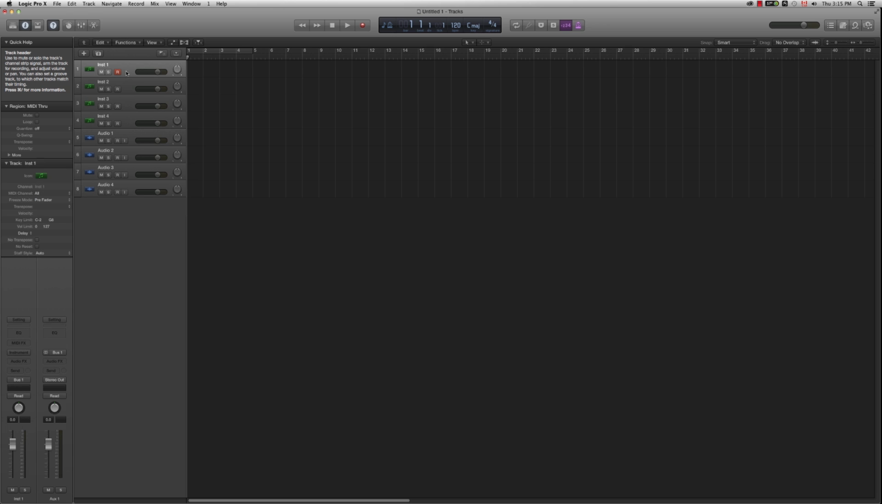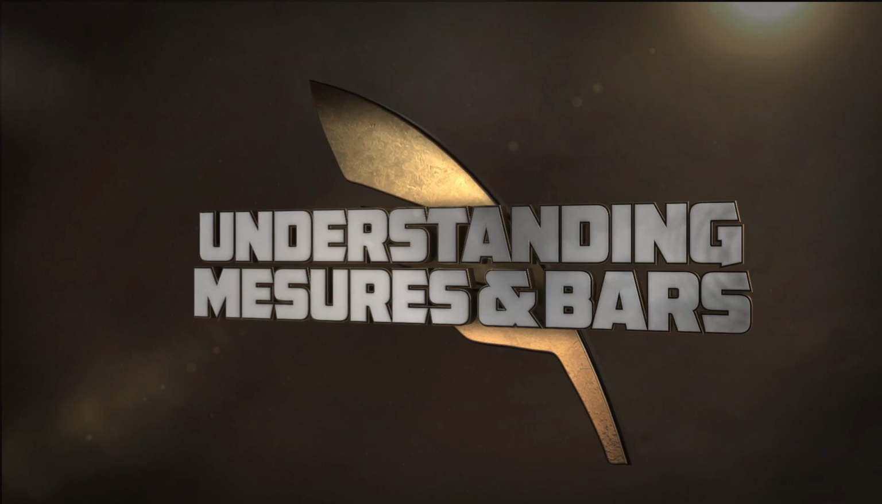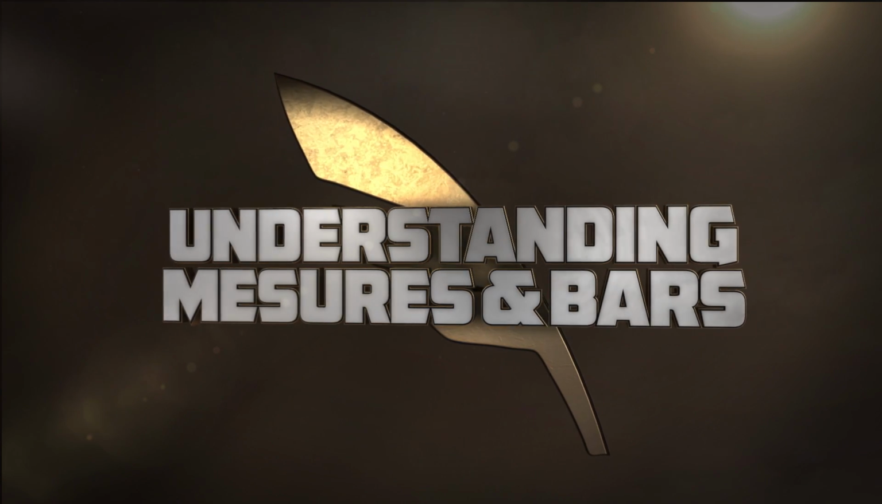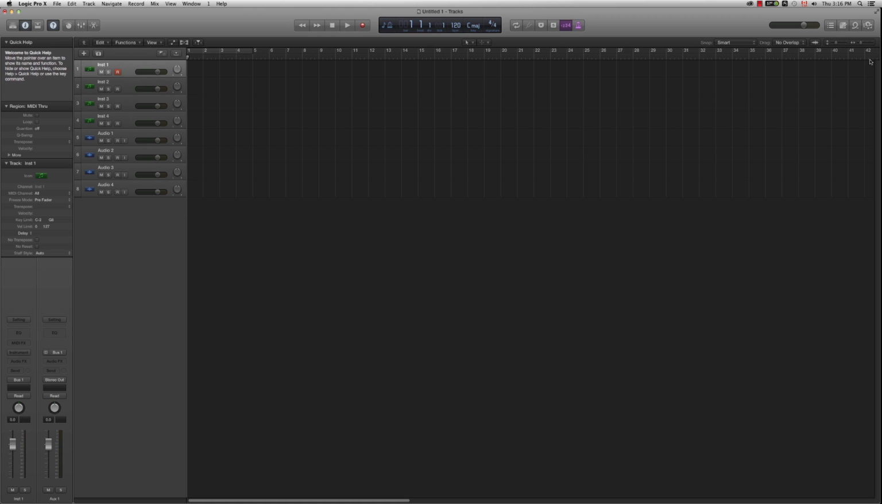So to begin, okay, let's keep on going. So these are the tracks. Each of these lines here is a separate track. These are the measures.